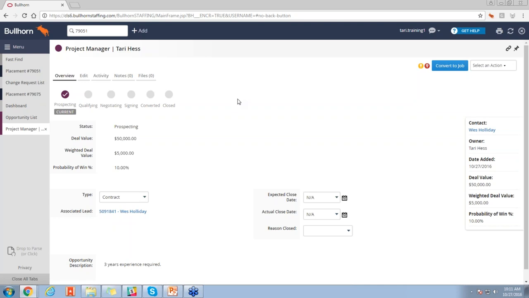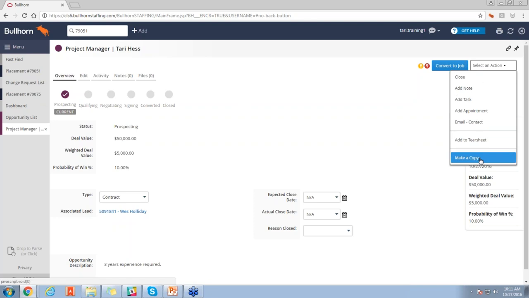So that allows us to create a new opportunity. Again, very similar to copying a job, located in that select and action on the opportunity for make a copy.